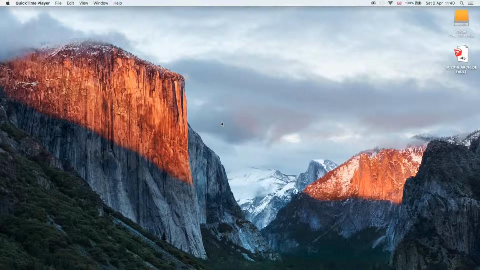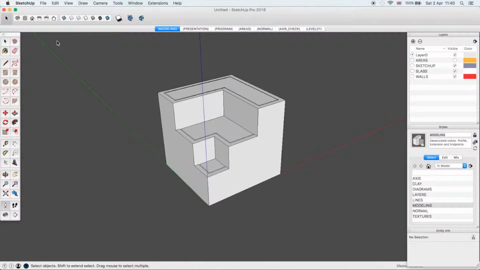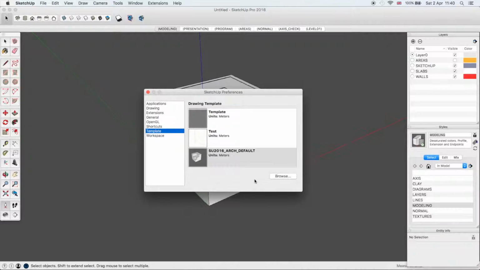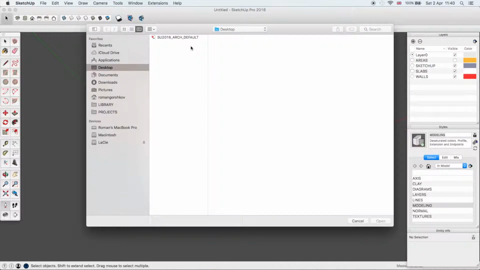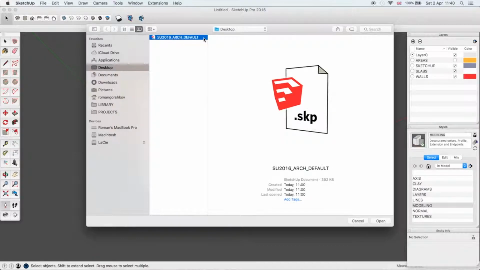So today I would like to share with you my SketchUp template. And if you go to SketchUp, Preferences, Template, Browse, you can open up my SketchUp template and use it as a default one.